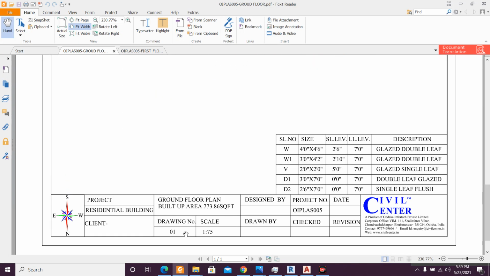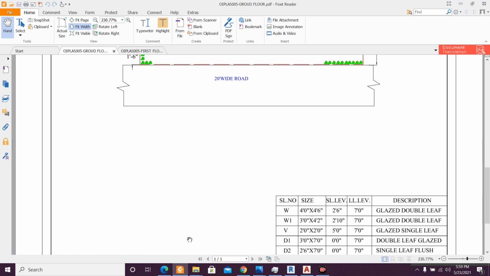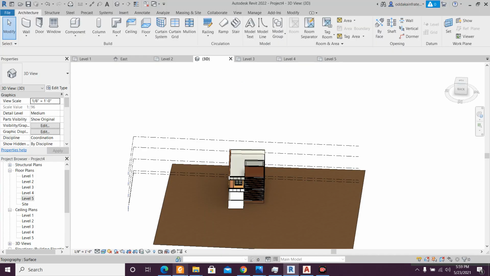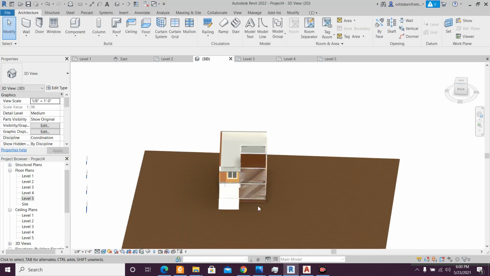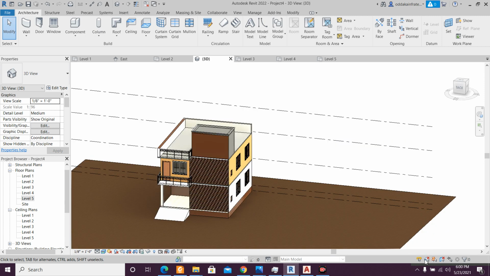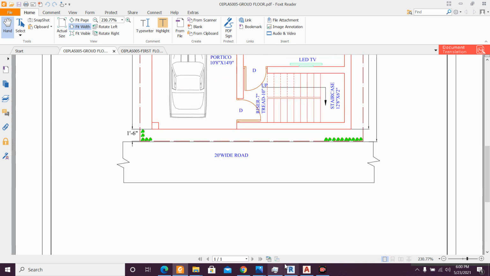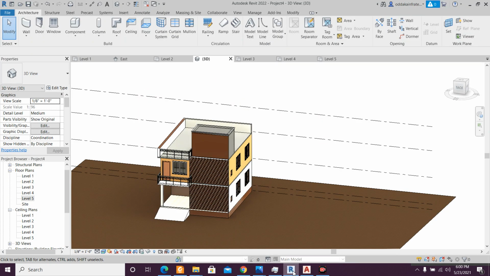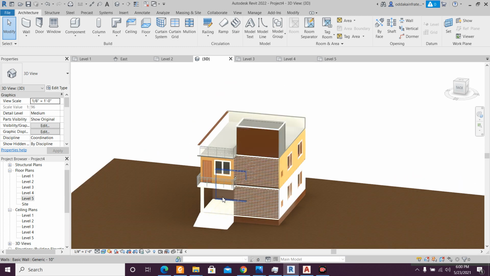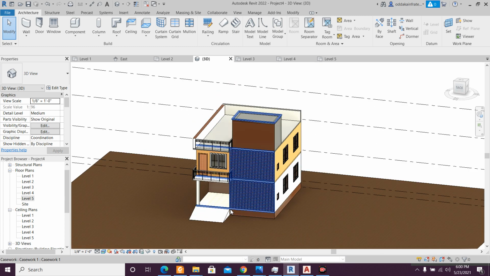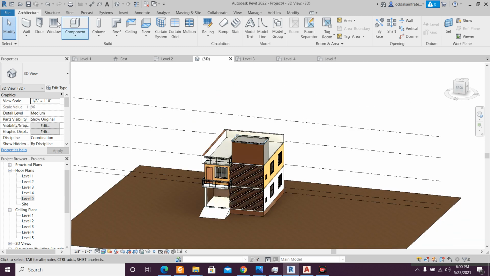North is okay, and in the northeast we have the garage. As you can see, in the north, this is the entry. North we have the entry, northeast we have the garage. So now in the Revit model it is also like this. So we have rotated the model as per our plan. Now let's add some remaining elements.